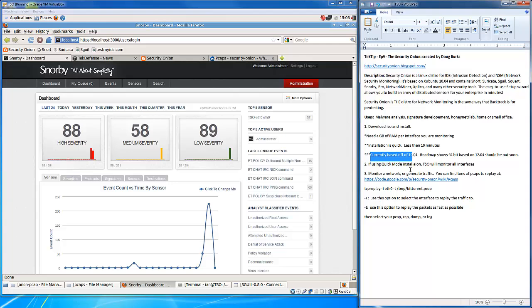Everything's based off of Ubuntu 10.04 right now, but the roadmap shows them having 64-bit on 12.04 out soon, so hopefully within the next couple of months, it looks like. By default, it'll monitor all interfaces if you do the quick mode installation. So in order to get some data in here, you can, of course, start monitoring your own network. So route your traffic through here, or just throw a span at ETH0 over here. A span or one arm, whichever term you use.